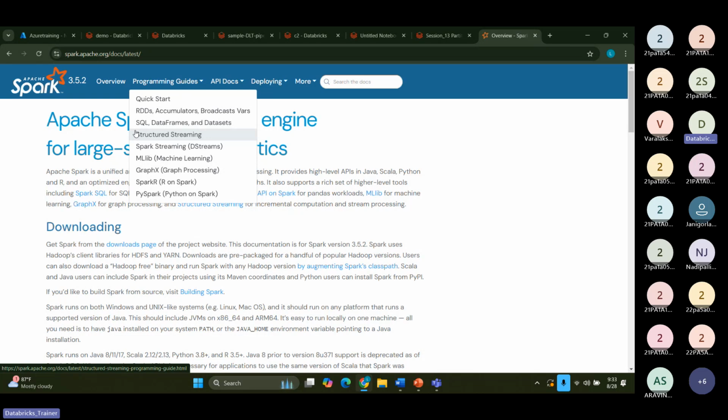Means how many output modes we have, how many formats we can read and write, how to create all these things, we have discussed, right? So that particular video should be good enough. But for SQL, data frames and datasets, RDDs, accumulators, and broadcast variables, all these things, just read it from here. It will not take much time, okay? You just need concentration on that and you can do it.